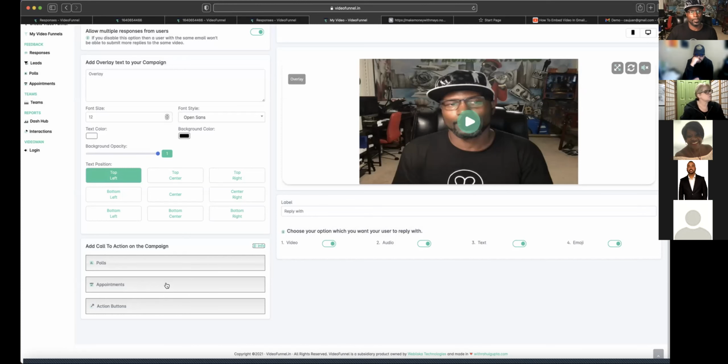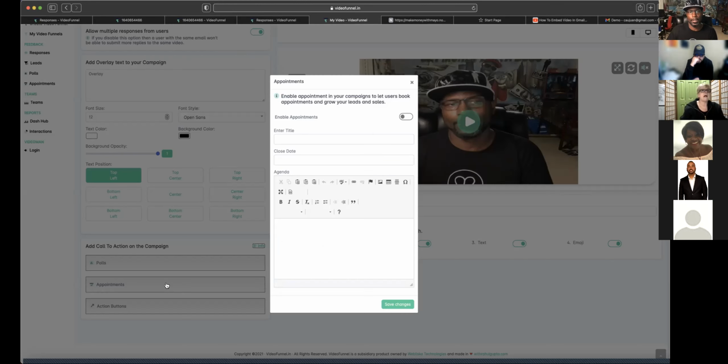You can set up appointments. Okay, this is nice. So you can set up your calendar. Okay, enable appointment, enable your campaigns to let your users book appointments, allow appointments. So you can do that. So book appointment.